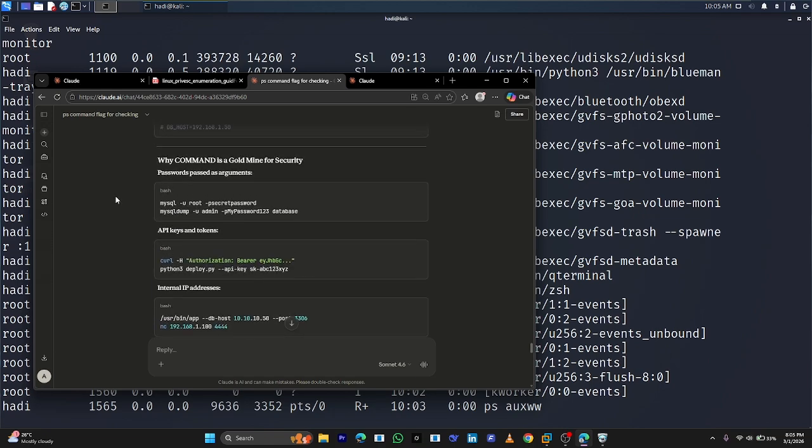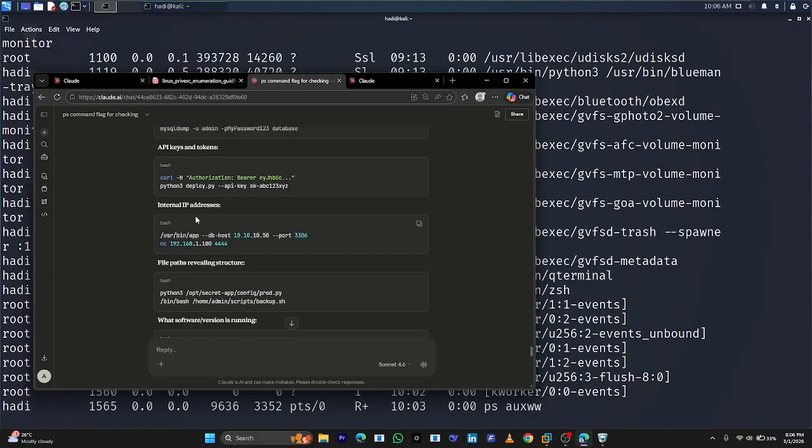See, this is exactly what I mean. This is why commands are a goldmine for security. Password passed as argument. So when we are trying to run MySQL, we will use the user and also pass the password. So when we type ps aux, we will be able to see the credentials, or sometimes the API keys or tokens or internal IP addresses.